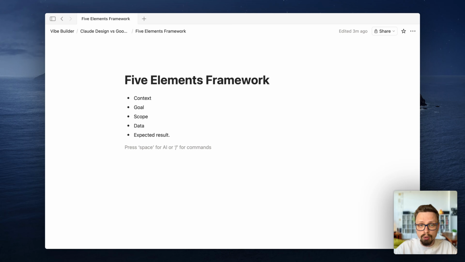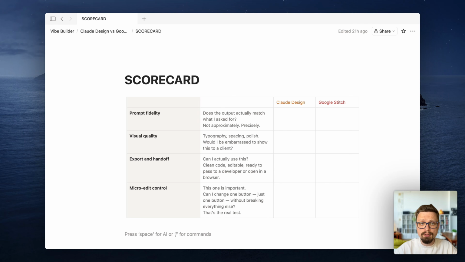So now let's go to the score system. Here's my scorecard system. I prepared 4 categories that I will use to score each tool that I will test today, Claude Design and Google Stitch. Then I will compare both tools and choose what's better for me in each category. Category number 1 is prompt fidelity. Then we go to visual quality. Number 3 is export and handoff, and then micro edit control. I will fill this in after all 3 cases, and now let's run the prompts.